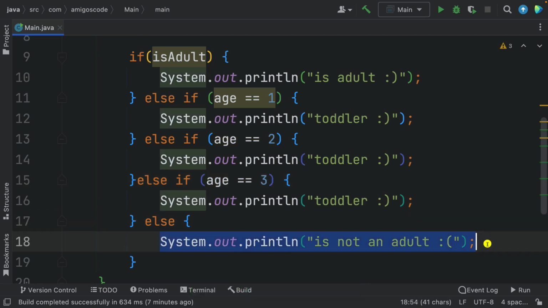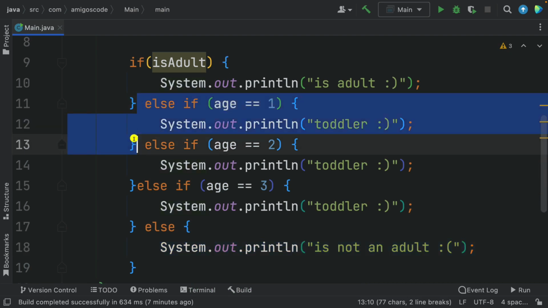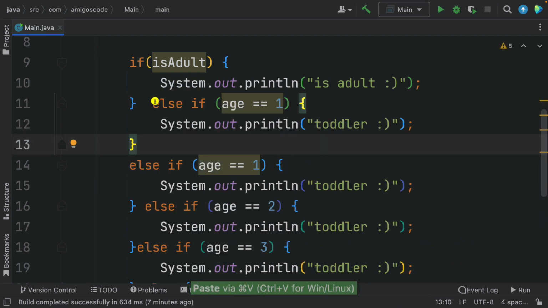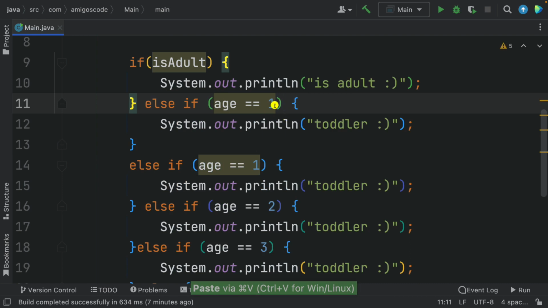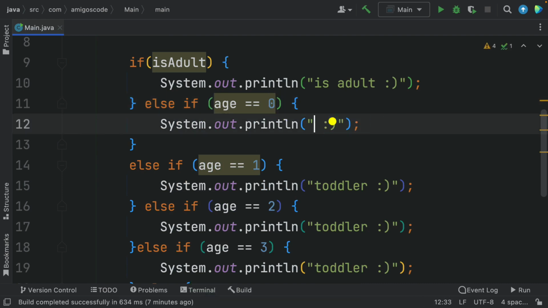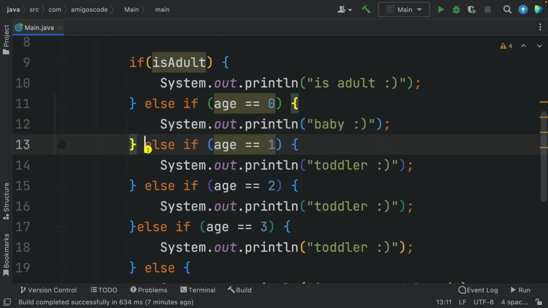Otherwise, we basically say it's not an adult. And in fact, let's just have another one here. We basically say if the age in here, if it's equal to 0, baby. So I know these are really simple examples, but as we progress in this course, you'll see how all of this comes together. But for now, I'm just showing you how to use the constructs, i.e. the if statement, as well as the else branch.